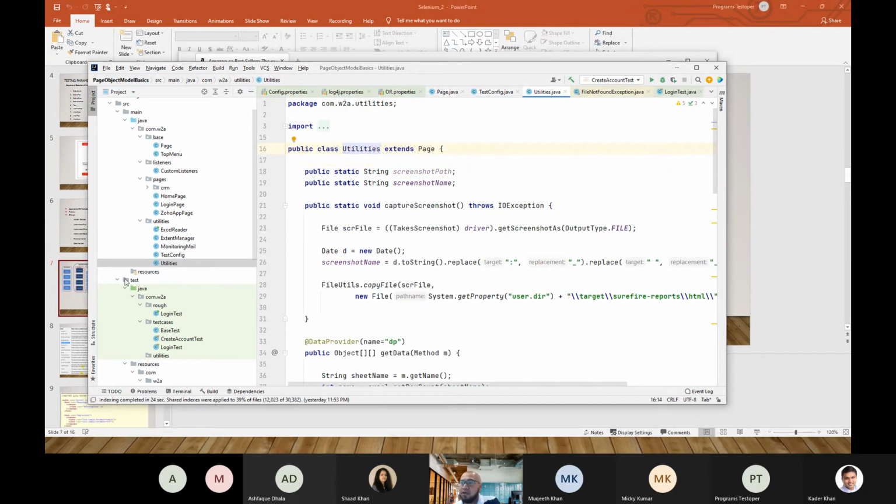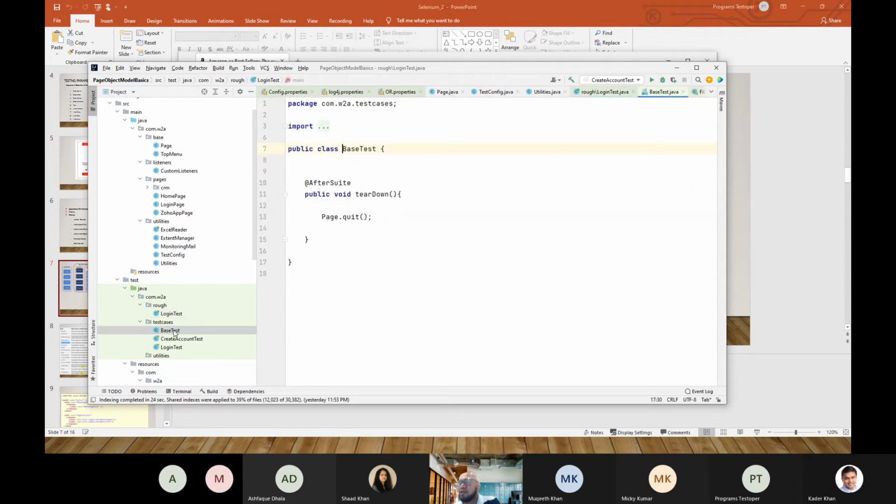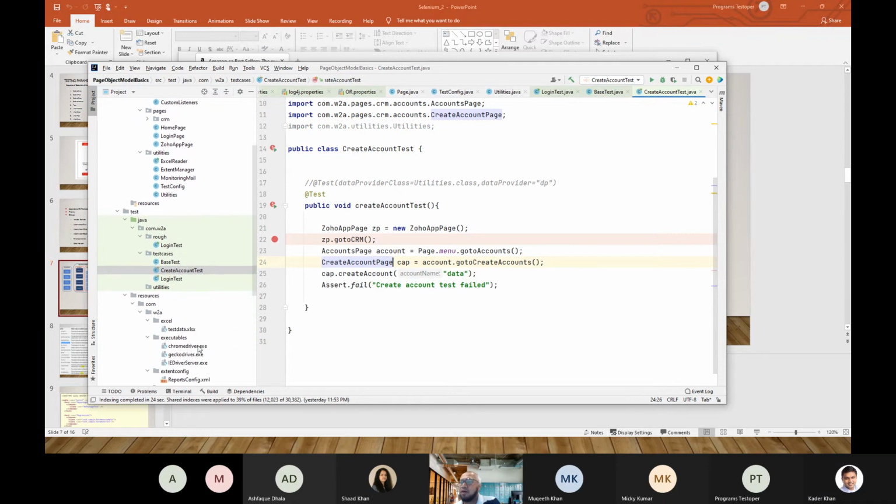Again, we have something called test package, in which we will store our test classes. See, this method, we pass our name, username and password. Base test, create a contest. I'm just giving an example of a page object model, how it is being configured.